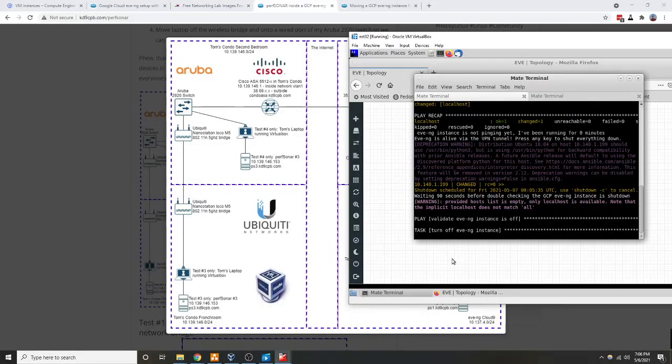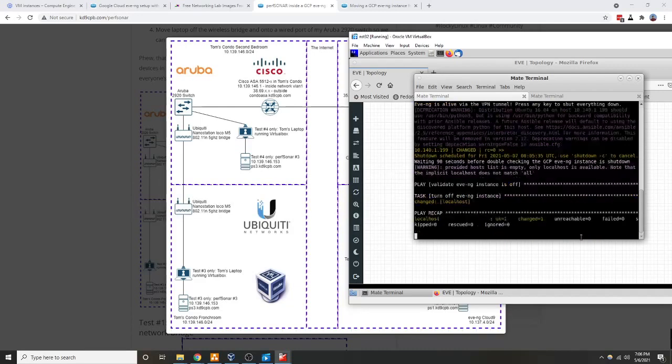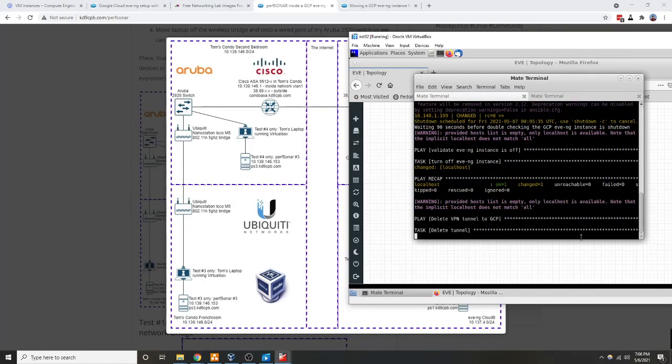Okay, so it looks here like the Ansible playbook to what I like to call double tap the EVE-NG instance is running right now. Even though we softly shut down the EVE-NG instance with that Ansible ad hoc command, this is actually going into the Google Cloud API, double checking that the VM is indeed turned off. And any second now, we'll see it come back to us that it's deleting the VPN tunnel and that we're not going to get charged any hourly rates for any of that connectivity or the EVE-NG instance itself.